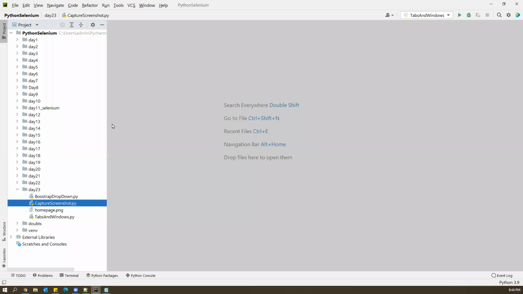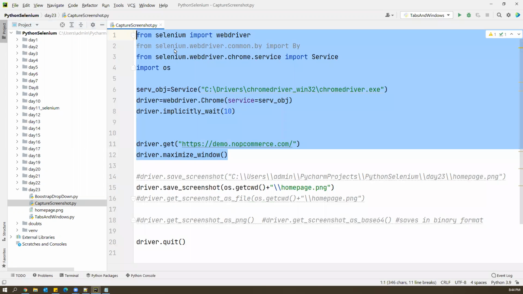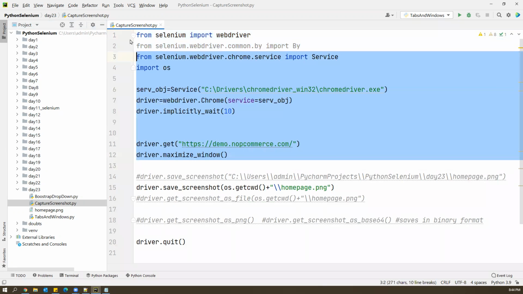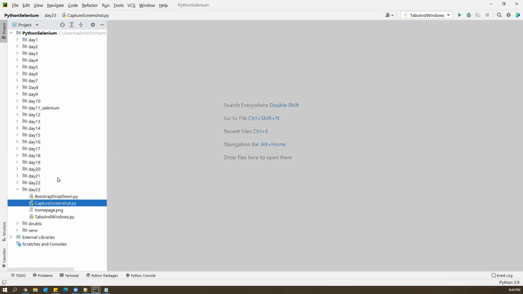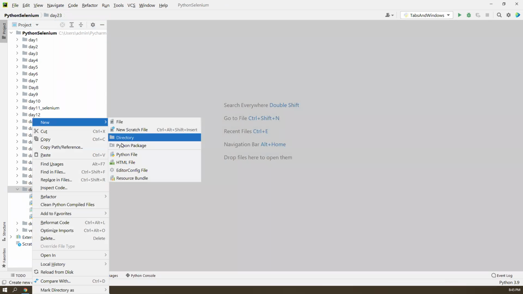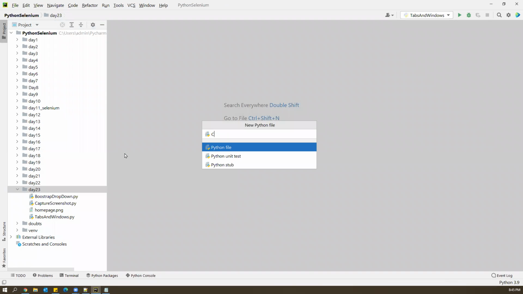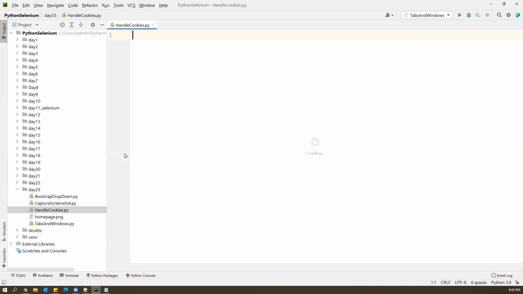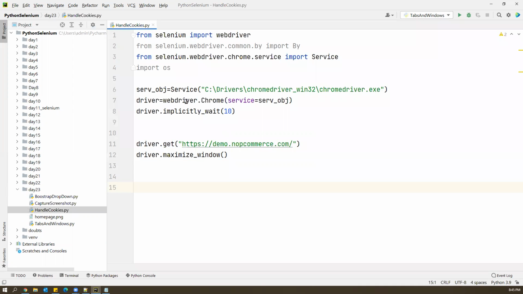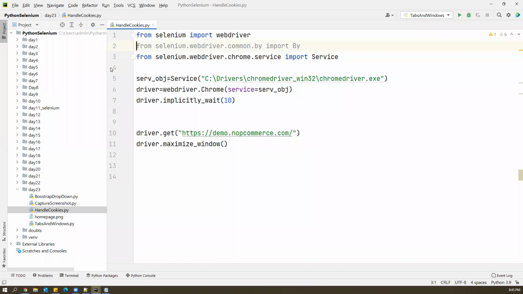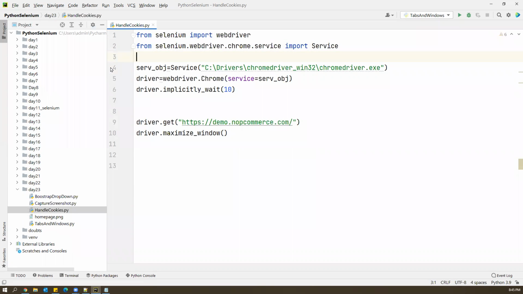So let's go back to PyCharm, and I'm again taking this application, demo.novocommerce.com. Let me take this code till here. Now let's create another Python file. I'll name it handle cookies. We don't need to import all these things, and we don't need this class either.